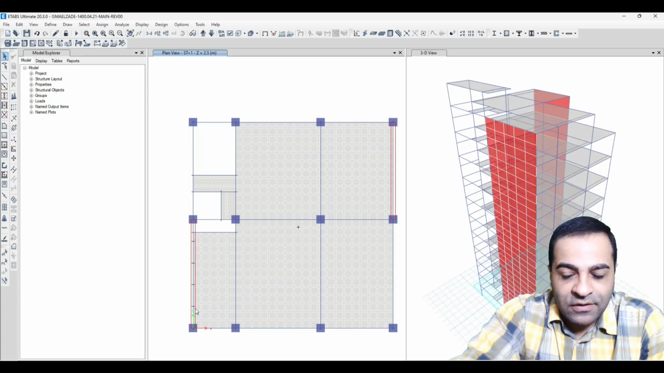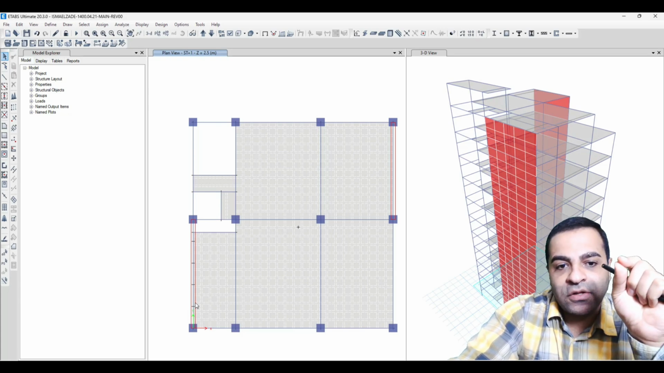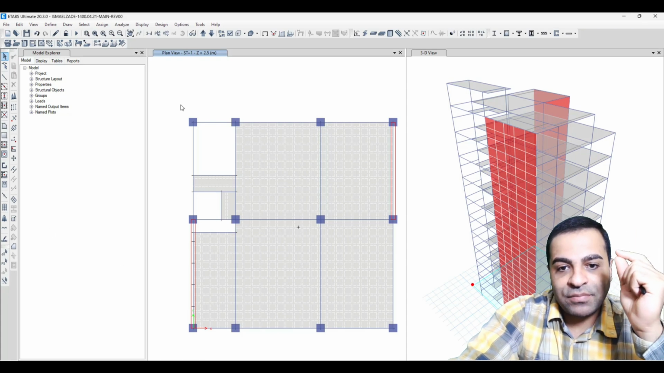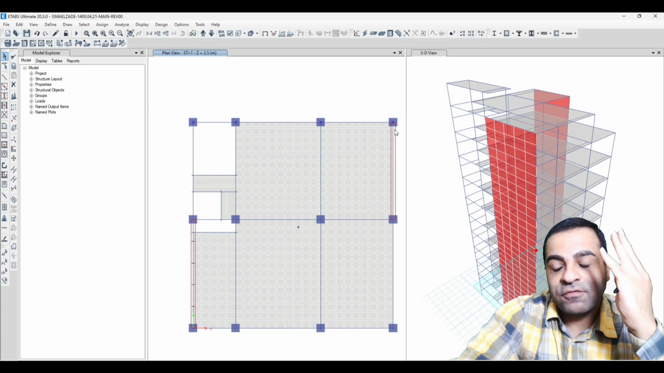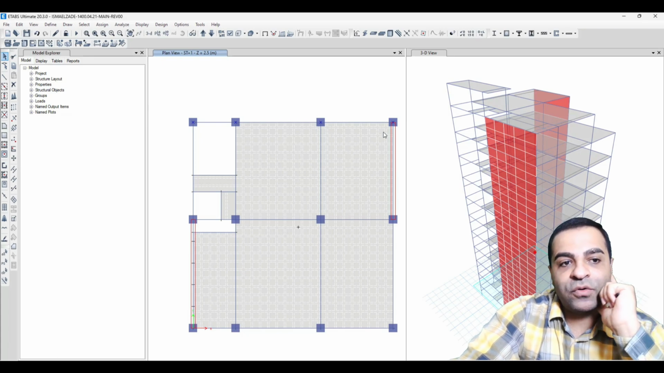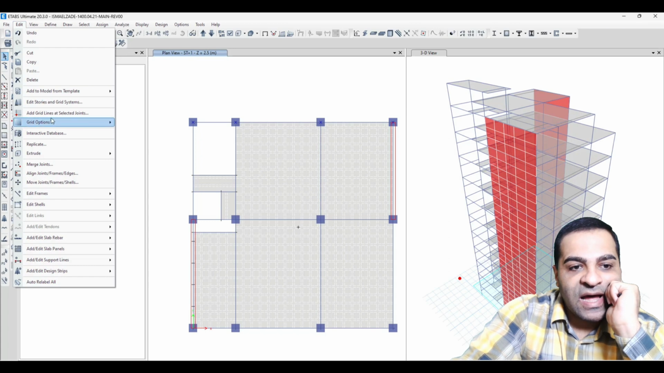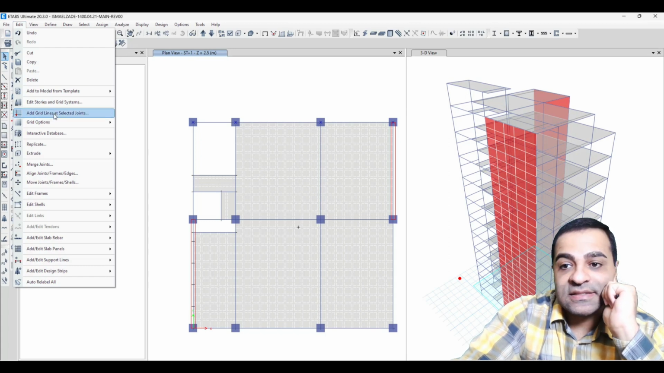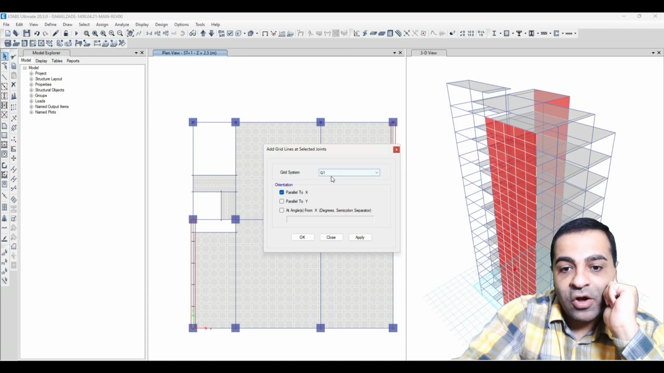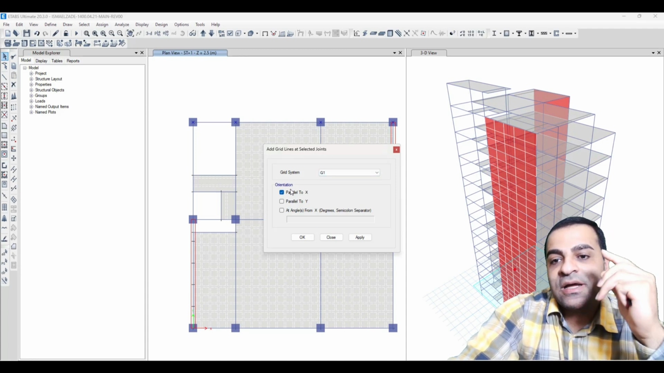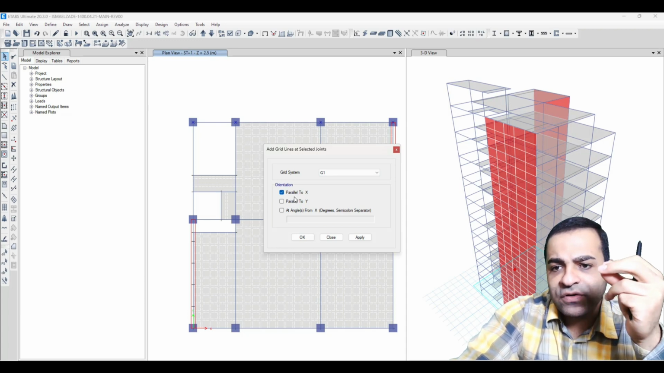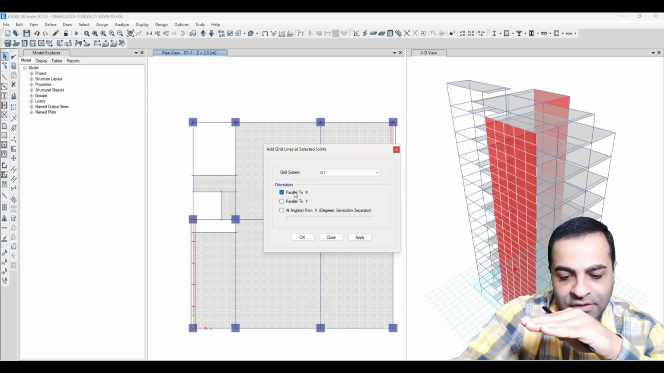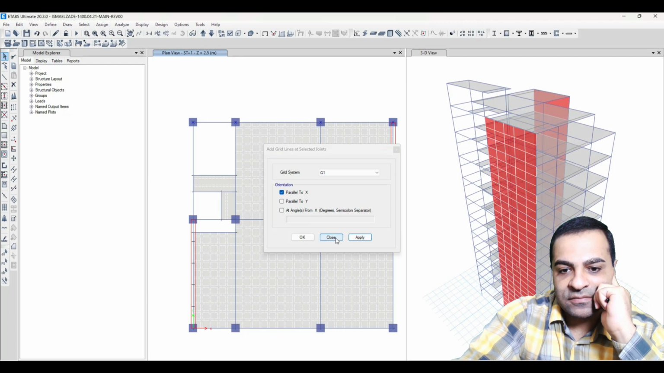I click on the grid where I want it. For example, here I choose this point of lines of columns. I select four column points, and from the edit menu, add grid lines at selected joints, and I'm going to name that G1. It asks me, do you want it parallel to X or parallel to Y? I want that to be parallel to X, I mean the horizontal direction, and I apply that.